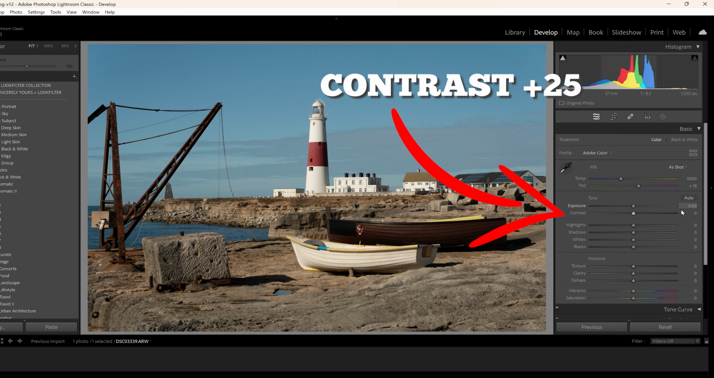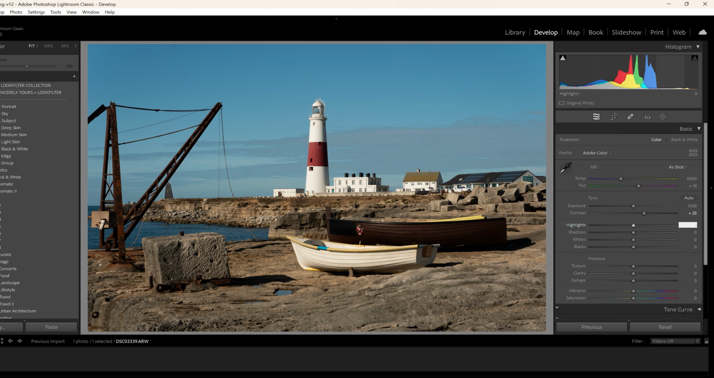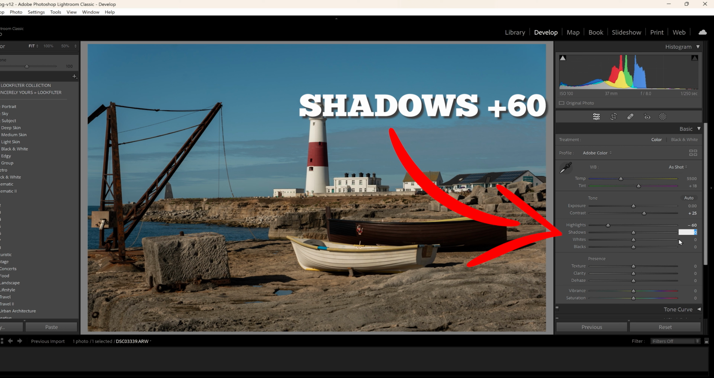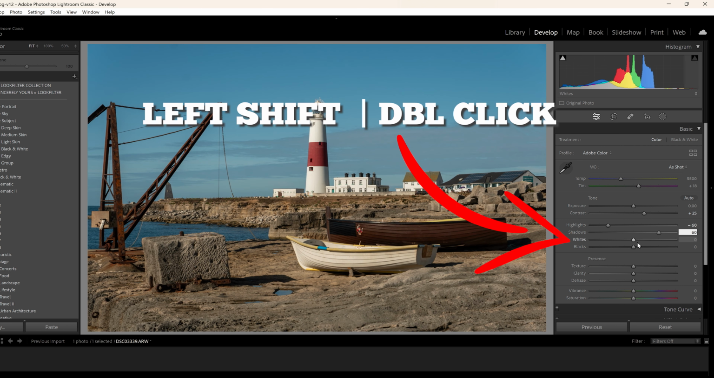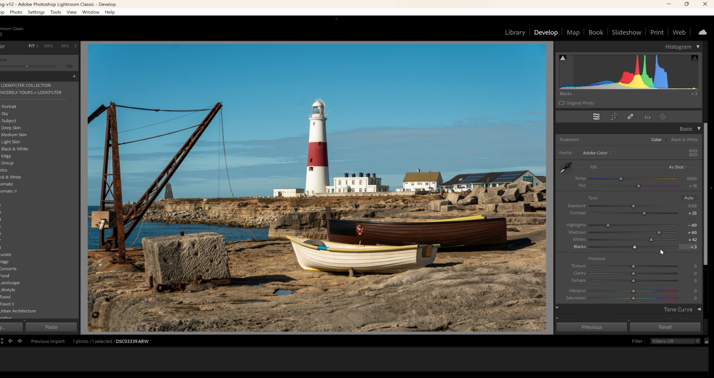I'm going to start with contrast plus 25. Highlights, you're going to set that to -60. Shadows plus 60. Whites, you're going to hold down left shift and double click on the slider and Lightroom will automatically adjust it for you. Same with the blacks.